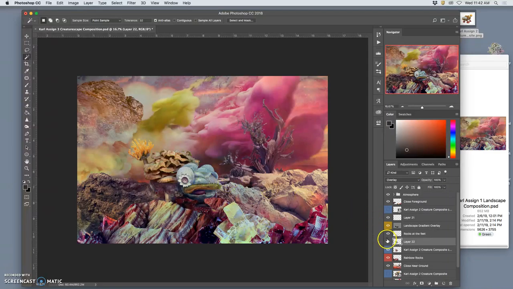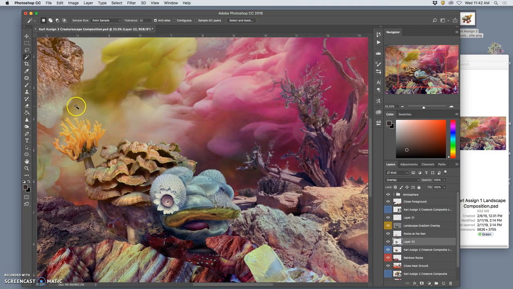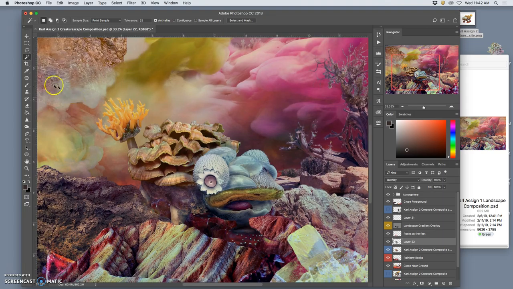And now you can dodge and burn on your creature, where it will perfectly sync to the edges of your creature without ever having to change the pixels of your creature. Because what happens when we dodge and burn? We overdo it and we lose pixel definition. So I'm going to call this my creature gradient overlay.